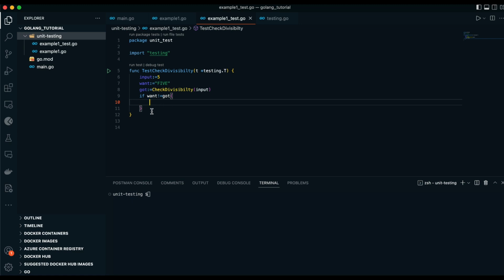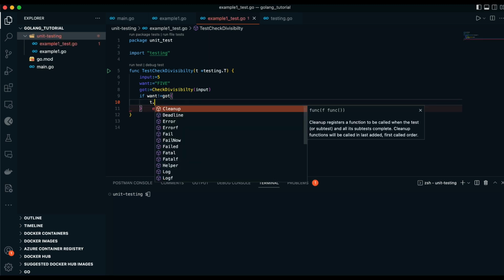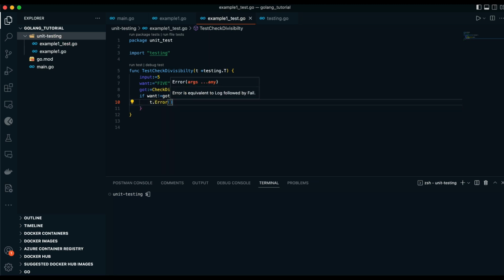So let's use first of all error function. So with t.error we will log error. Like here we will write incorrect response. Now let's run this function and see what happened.